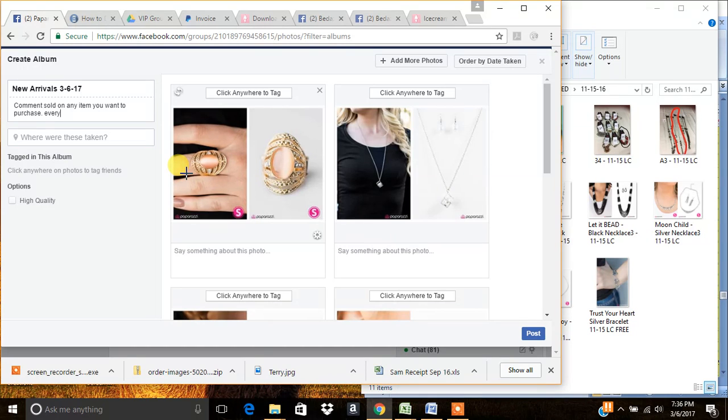Everything is $5 and it's all lead and nickel free. Not everybody reads this, but it will be there for the people that are looking for instruction. So I like to have that on there.